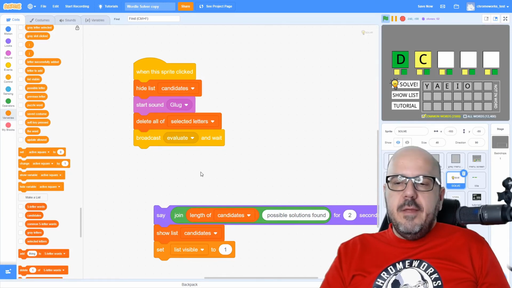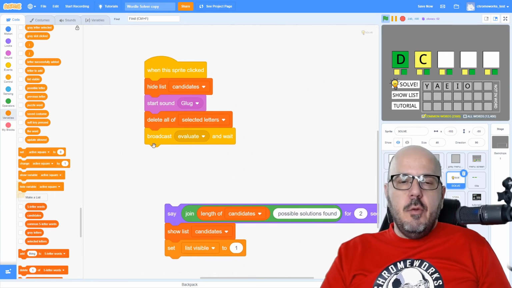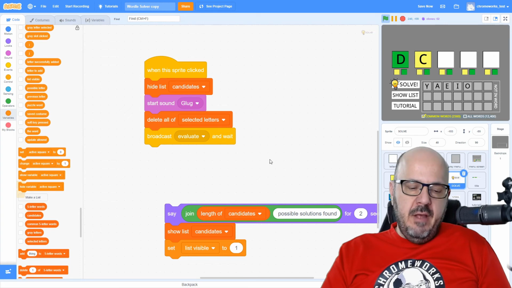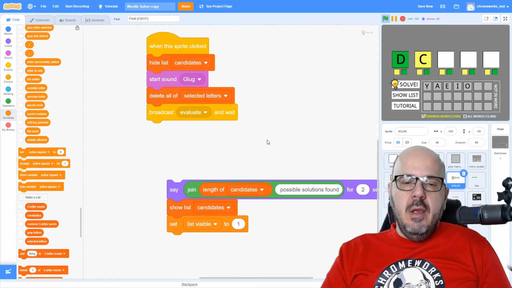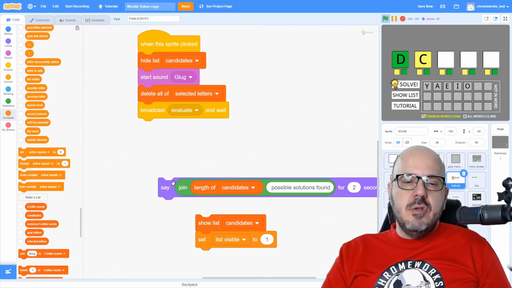So one quick thing I want to do here is let's finish off the code on our solve button. You remember that our candidate list isn't popping up the way that it's supposed to be. So after we're done evaluating, this code has been waiting for us to finish evaluating, and we're actually done the evaluation part of the code now. And so we're going to jump back to this spot again, and we're going to get our solve button to actually tell us how many solutions we've found.